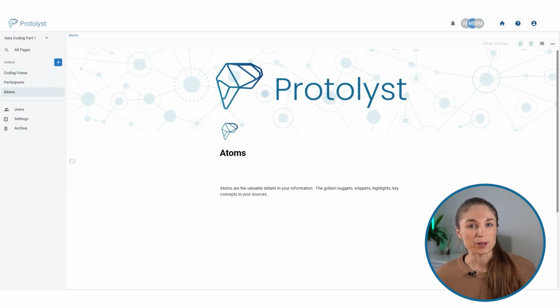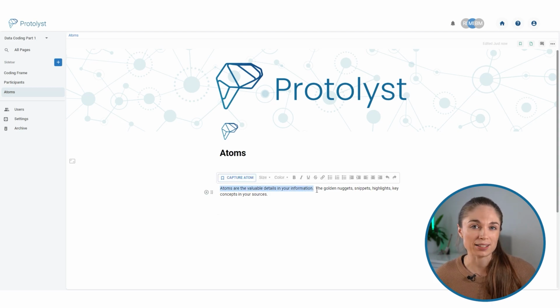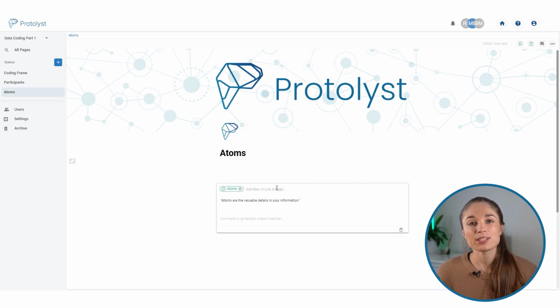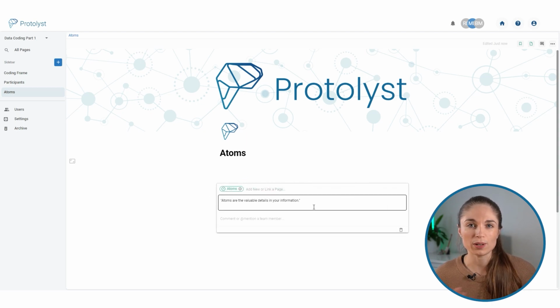So if you're completely new to Protolyst, here's a bit of a crash course, and there are two main things that you need to know: atoms and pages. And so in Protolyst, atoms are your highlights. So as you come across important information, you highlight the text and then this capture atom option appears. And when you save that highlight as an atom, it lifts it out of the page so that you can view and access and use it anywhere within your workspace. And in that way, we bring the details to the surface, so you haven't got to go and hunt through all your documents in search of those little nuggets of detail.